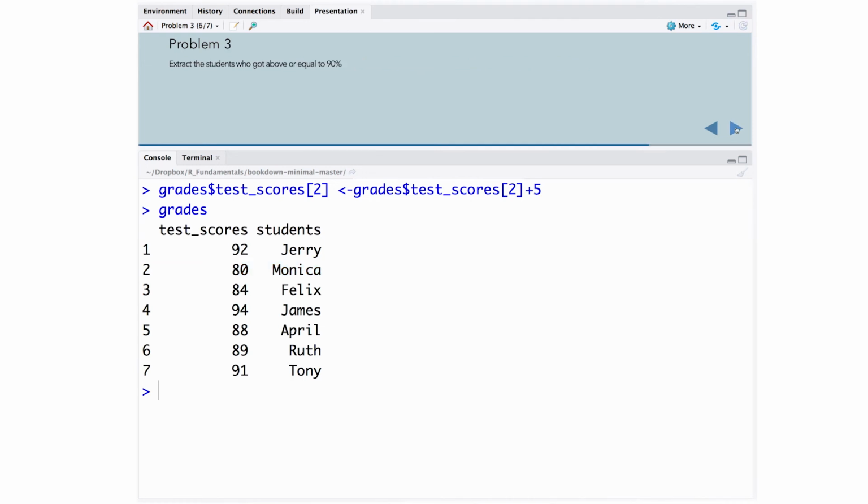Now it's your turn to work on the following two problems. In problem 3, I'm going to ask you to extract the students who got above or equal to a 90%. We can already see who did, but I want you to do it programmatically. The next challenge is problem 4. I want you to sort all the students by their test scores in descending order. So try that out.